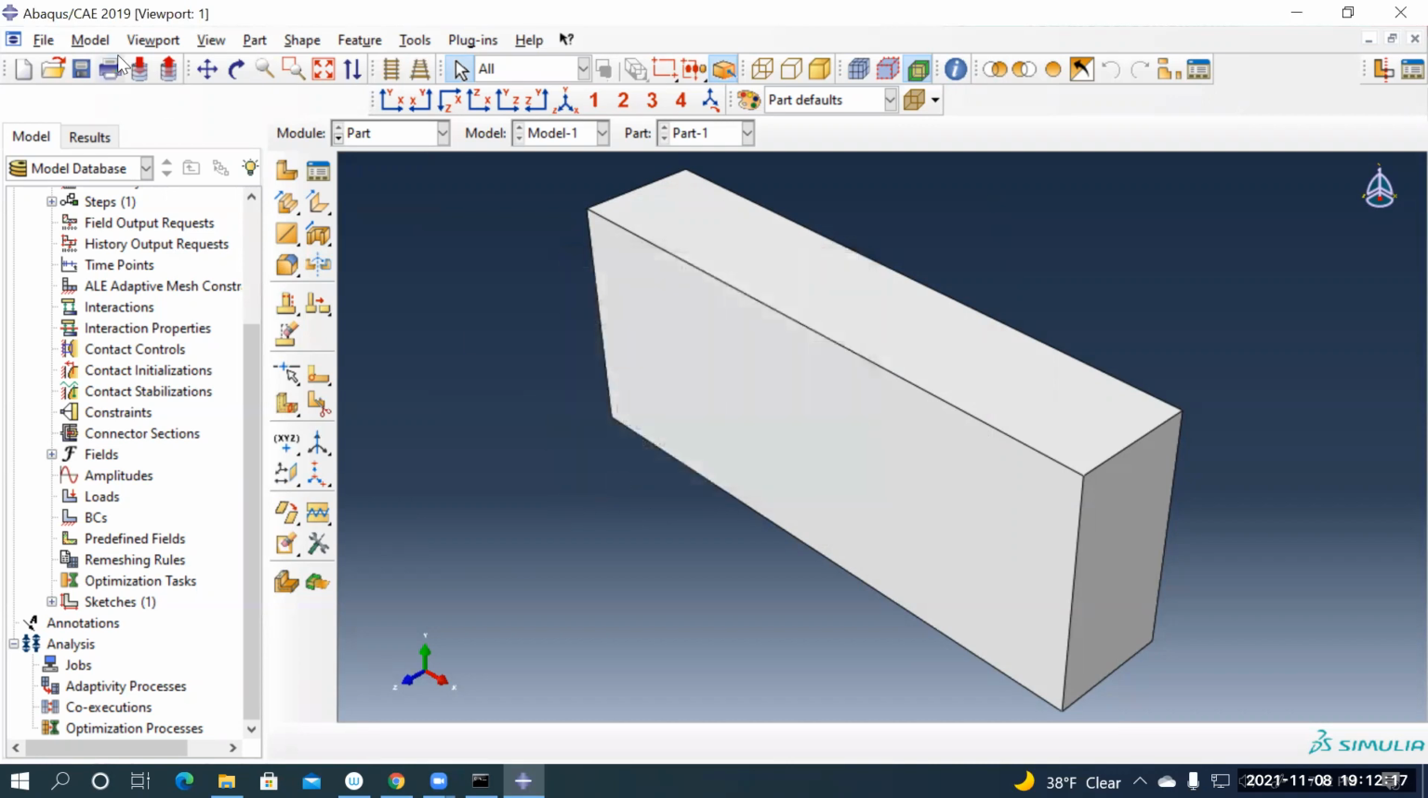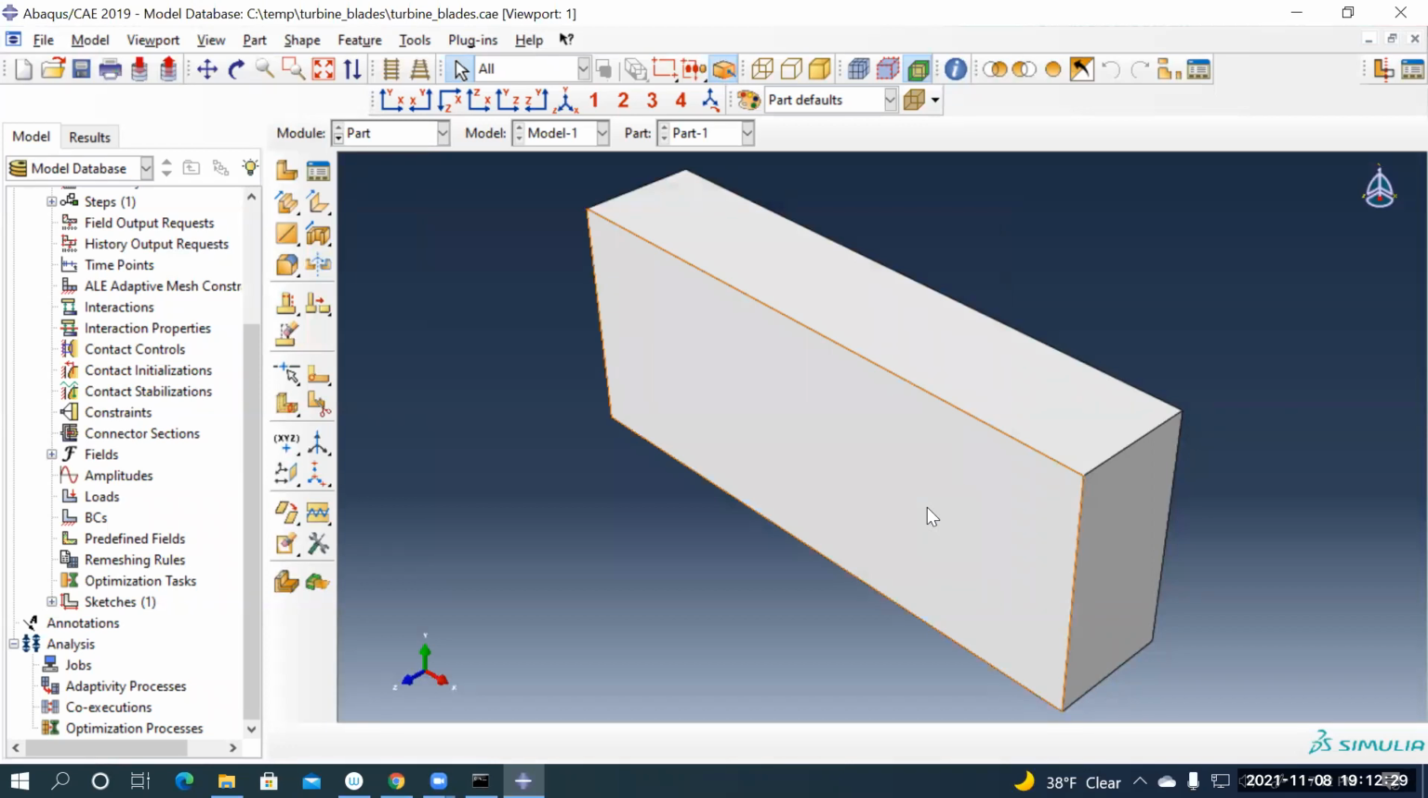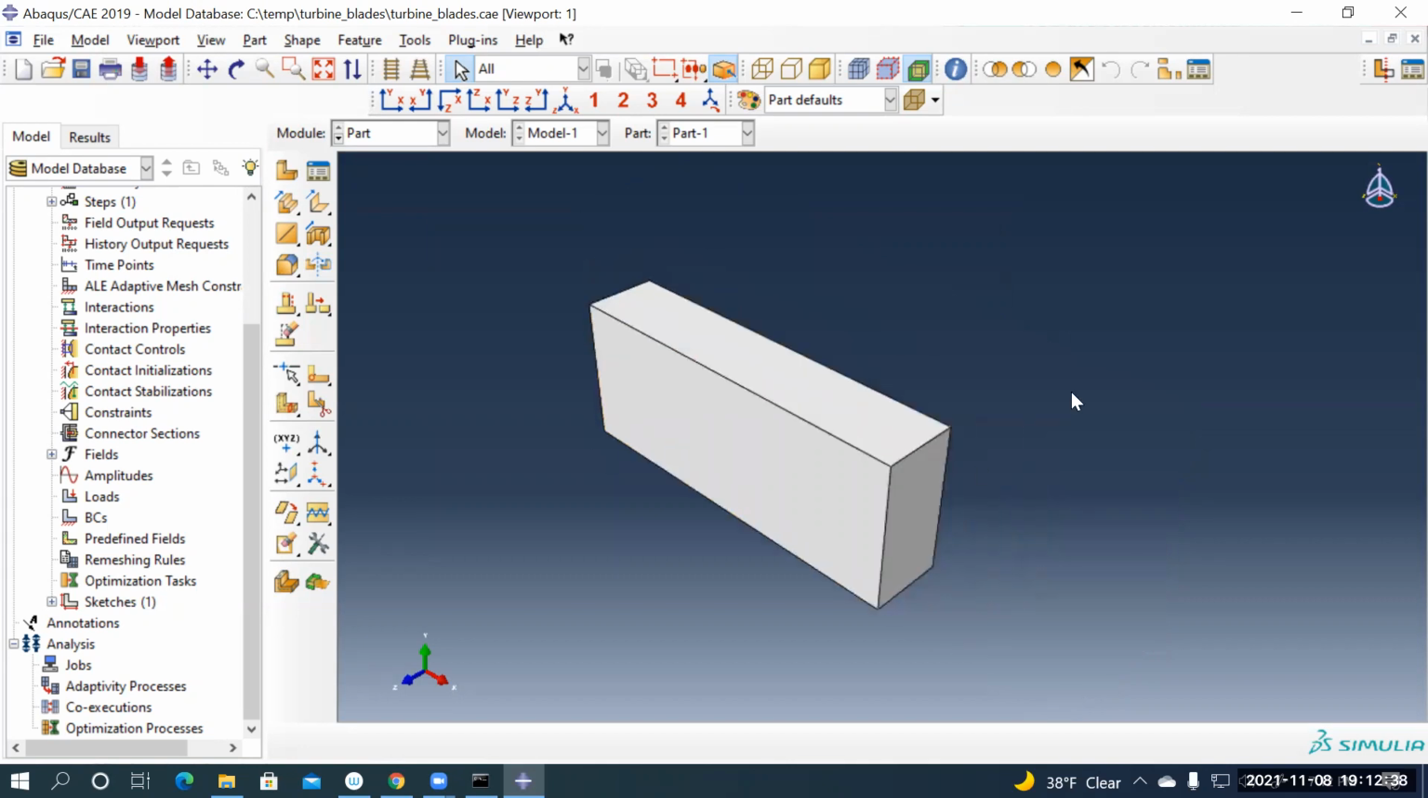Say OK. And now save the CAE. So it should save in the turbine blades folder. So turbine underscore blades. We'll be using the same one of the turbine blades for our fracture analysis. So that's just the rectangular block.